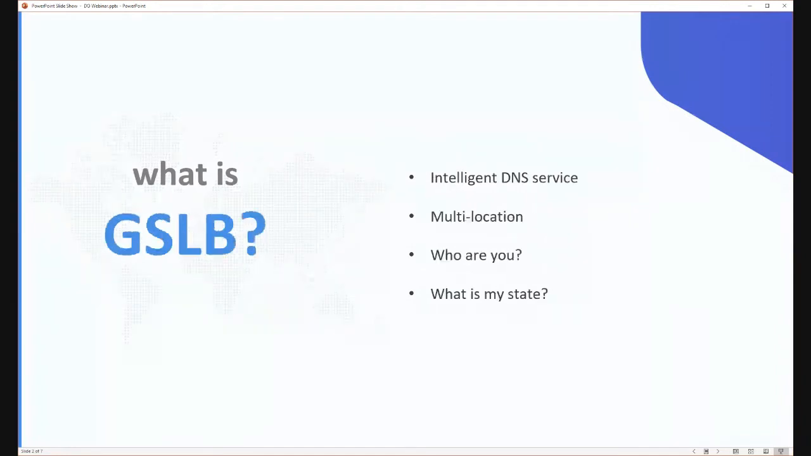So for those of you that are somewhat familiar with this, the biggest word in the space, I guess, is GSLB. Now, GSLB stands for Global Server Load Balancer, and it's really talking about a smart DNS service, right? So load balancing is what we do, really. And typically, a load balancer sits with your origin service, right?